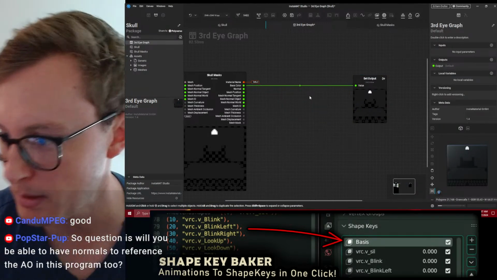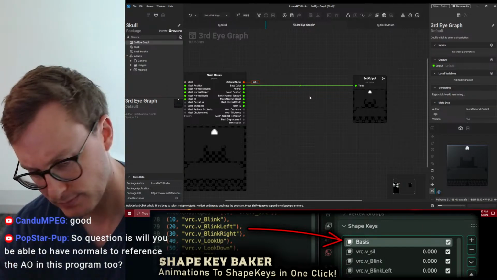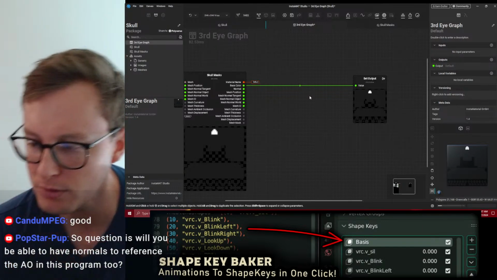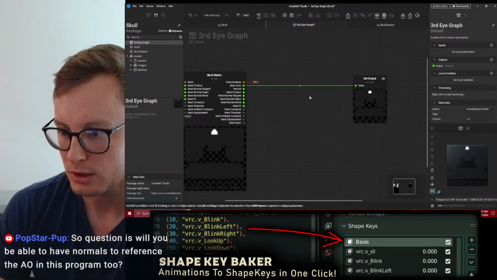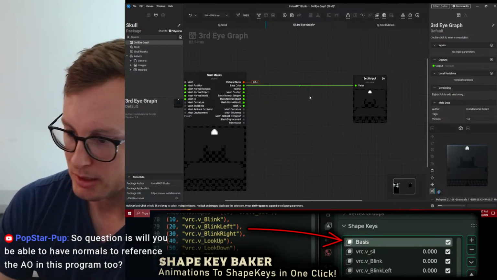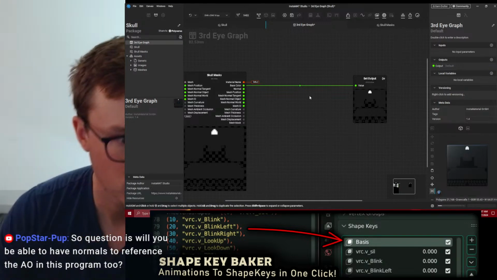The question, will you be able to have normals to reference the AO in this program too? You don't need normals to create ambient occlusion, but in terms of referencing things, that's what I'm trying to figure out right now.